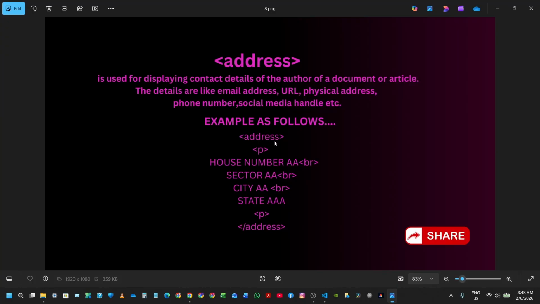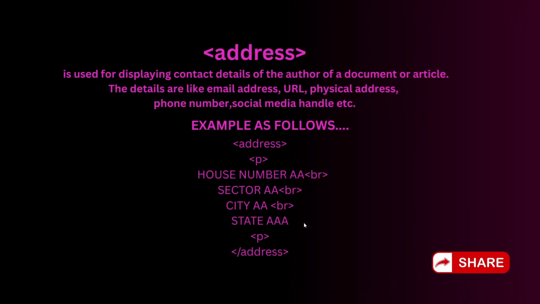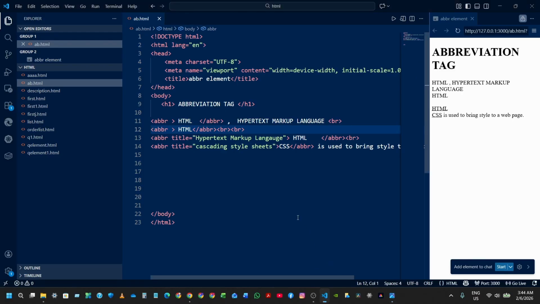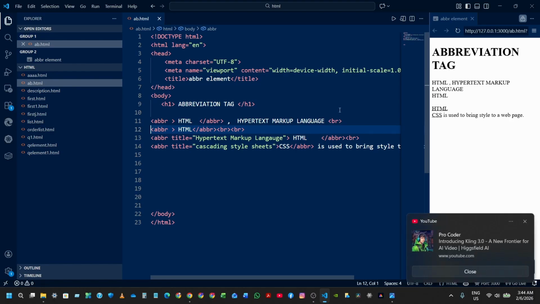And when we use this address tag, so in the website, if you want to display the address, you can use the address tag. Now let's do this as a practical. Okay, now Visual Studio Code, that is the VS Code, we have opened. Now we have already done one.